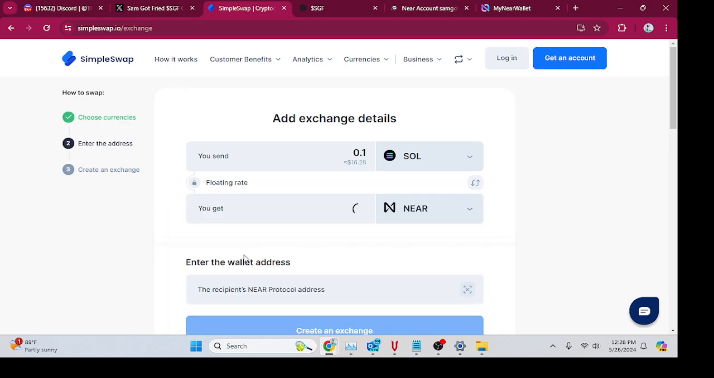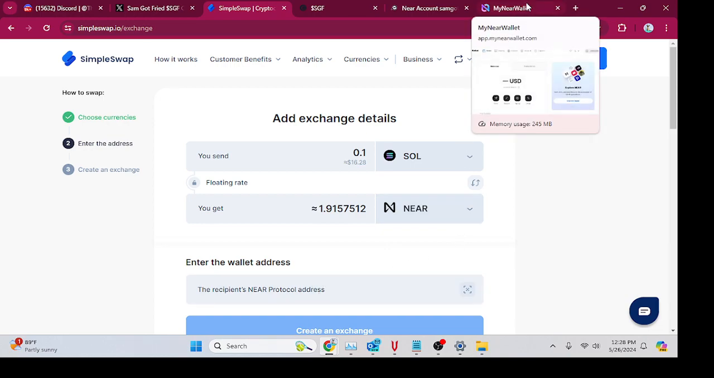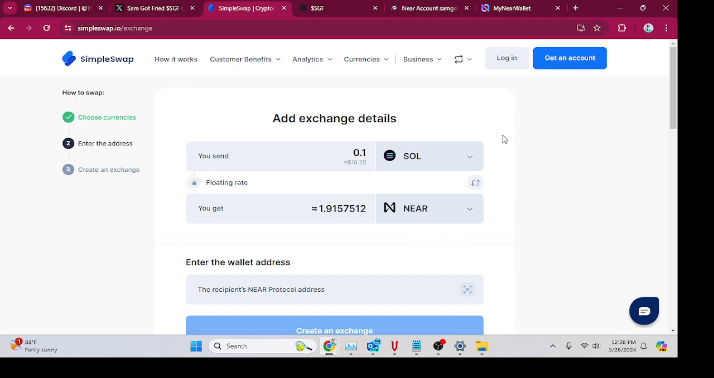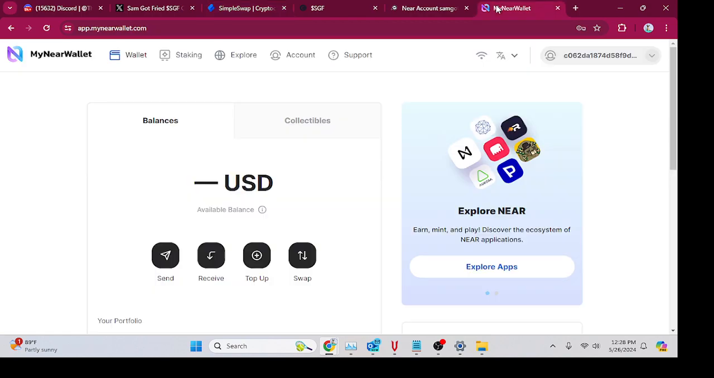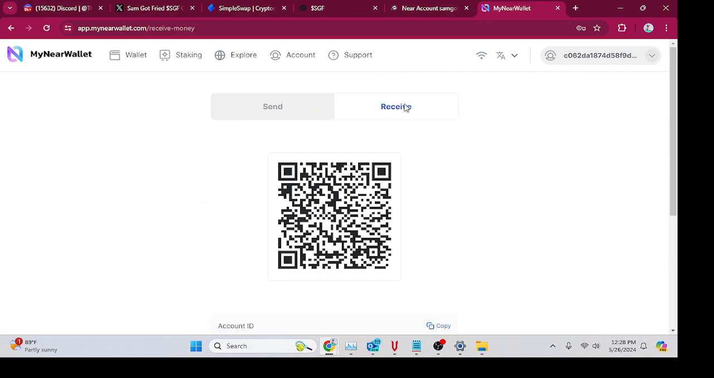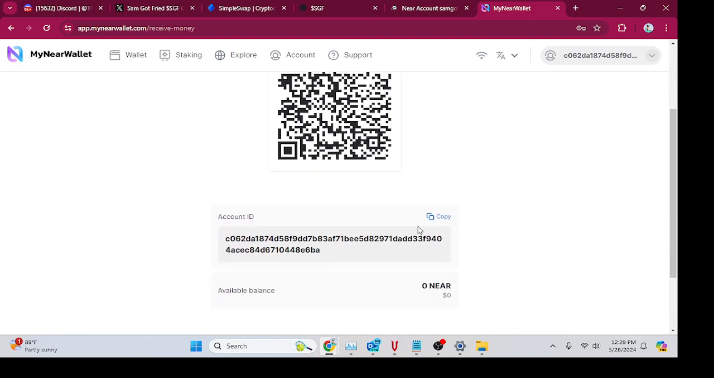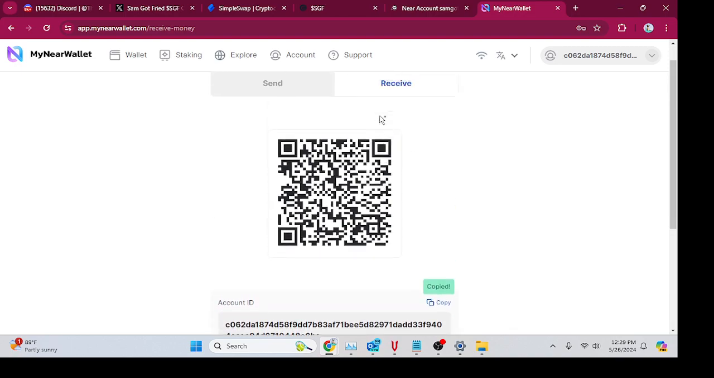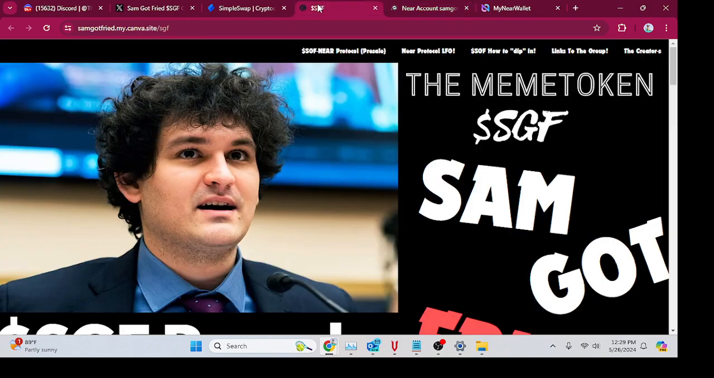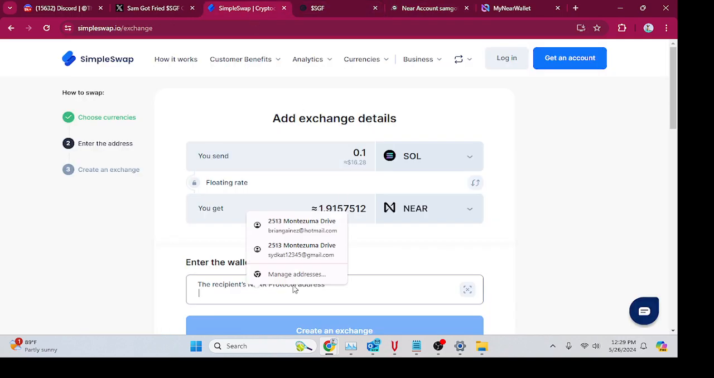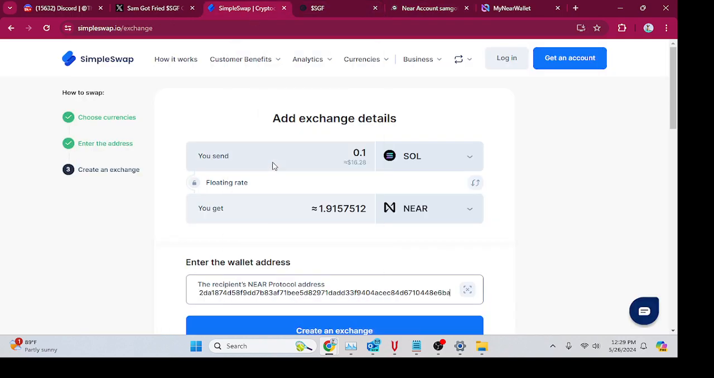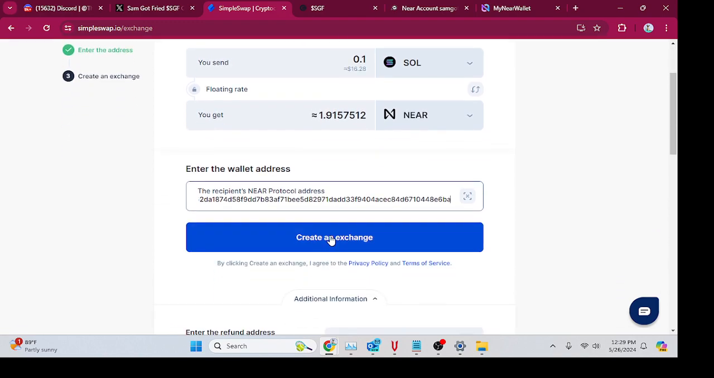And then you'll enter some Near to receive and return to your Near protocol address. Right now I'm using the MyNear wallet. And so I would take that, receive, copy, you'll put in your Near wallet address, you'll create the exchange.